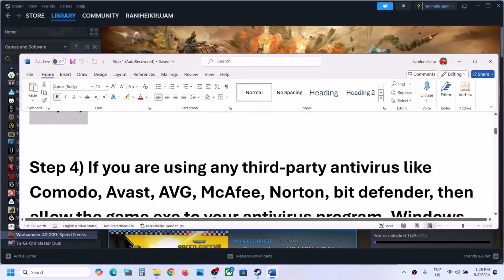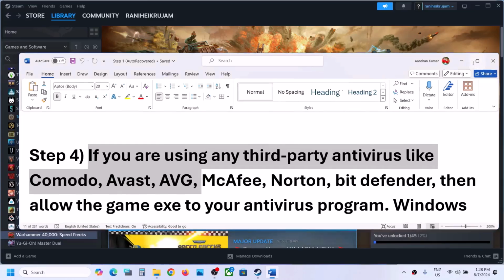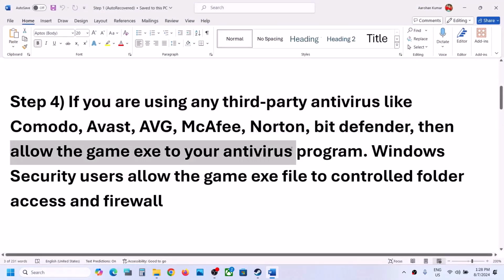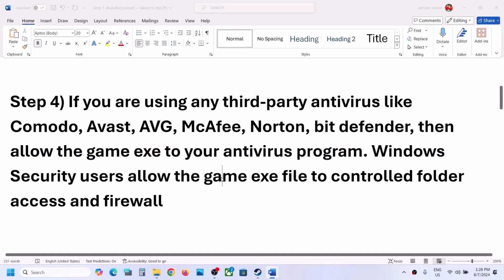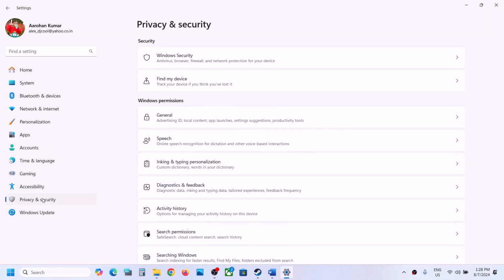Now the next step is, if you're using any third-party antivirus like Avast, Norton, Bitdefender, McAfee, whichever antivirus program you're using, make sure that you allow the game exe file in your antivirus program. Now if you're using Windows security, then open Windows settings, go to privacy and security if you have Windows 11. If you have Windows 10, click on update and security and then click on Windows security.